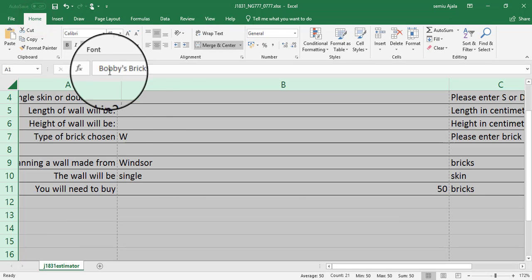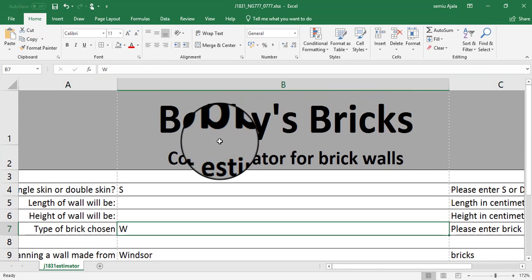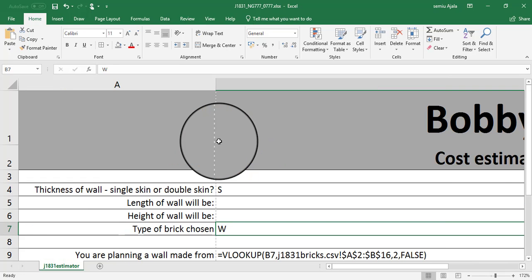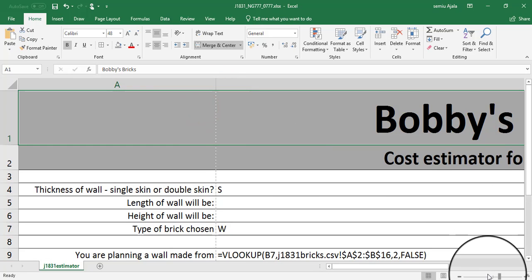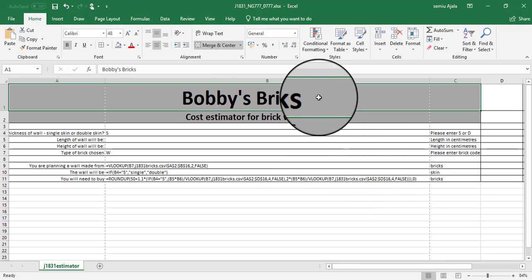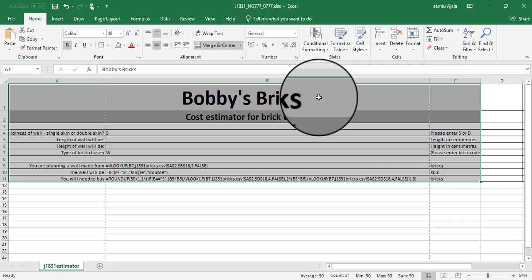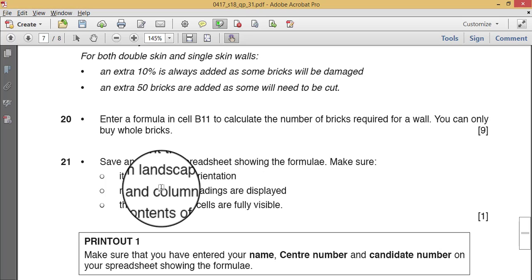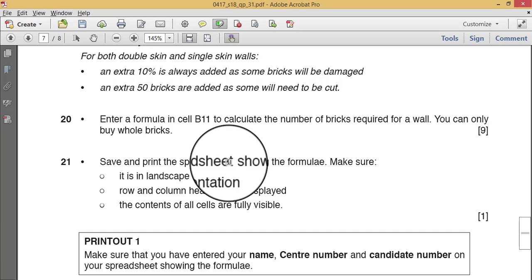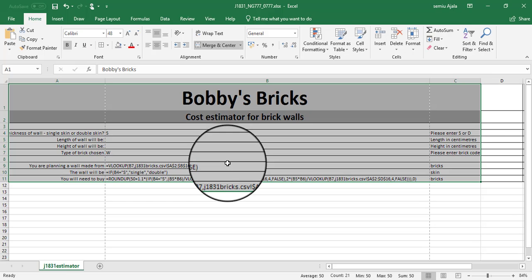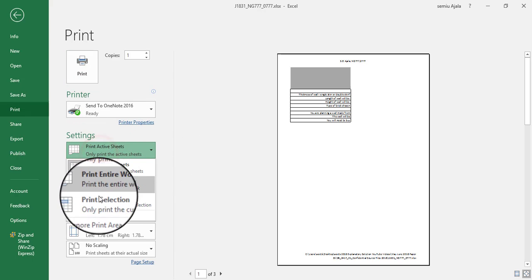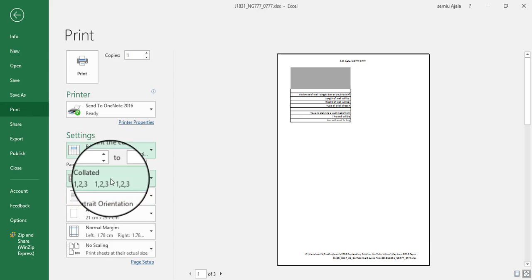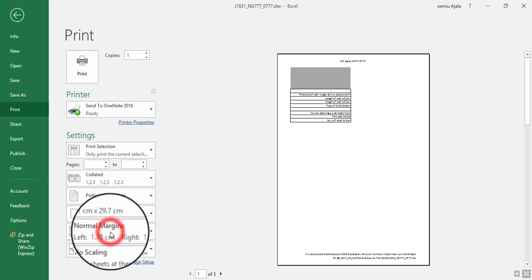I want to reduce. Okay. Control tilde. Row and column headings are displayed. The content of all cells are visible. Landscape. Control P to print. Print selection only. Landscape.